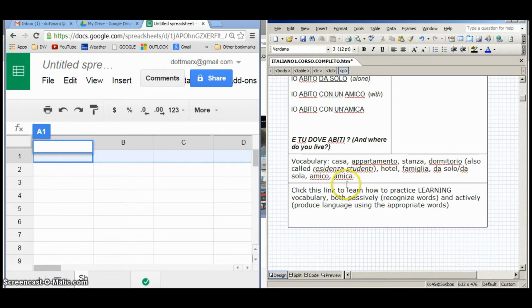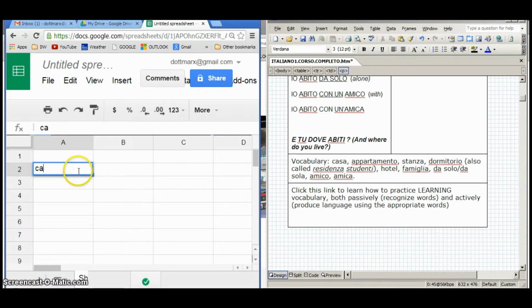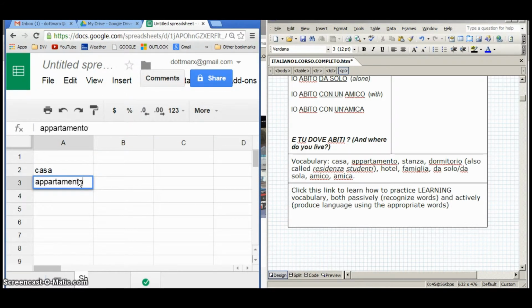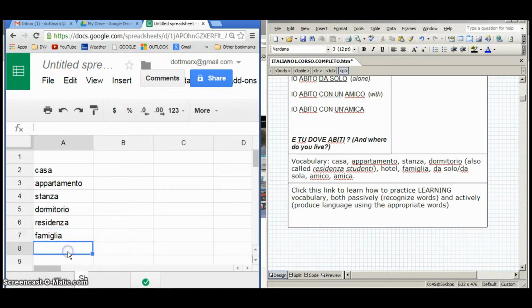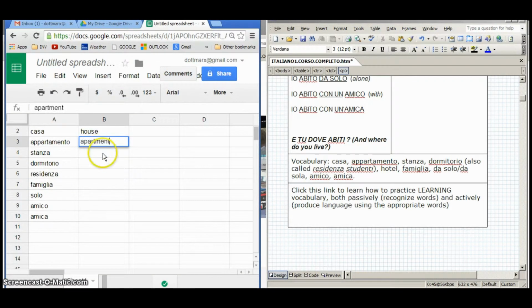Here I have a list of words that I assigned in the previous assignment. Copy in each cell one of the words. It's very easy to do. And then you do the translation from Italian to English.